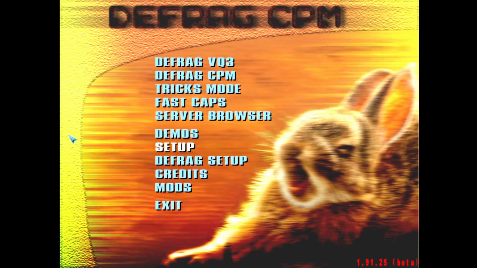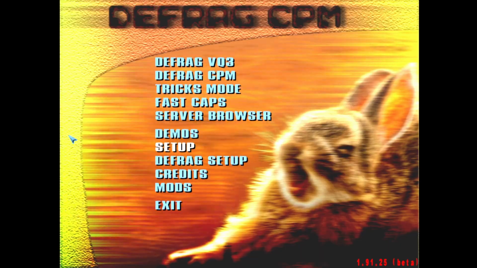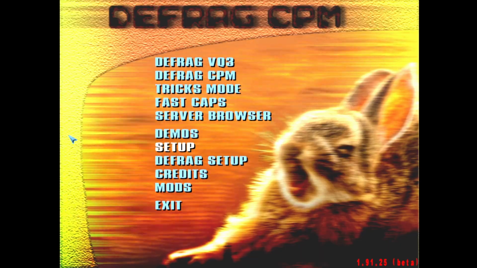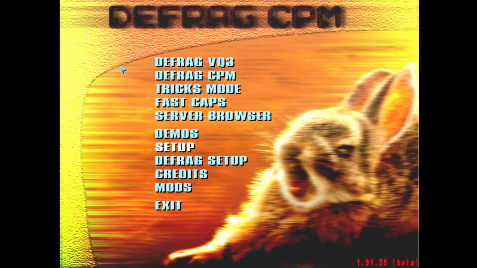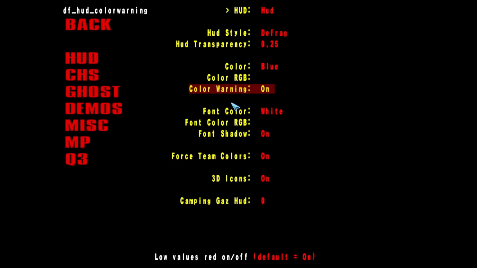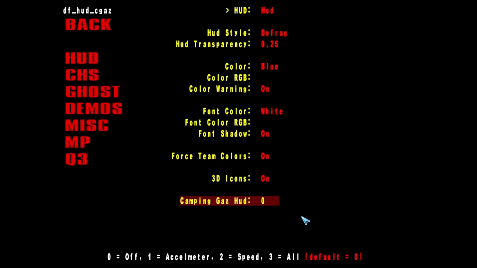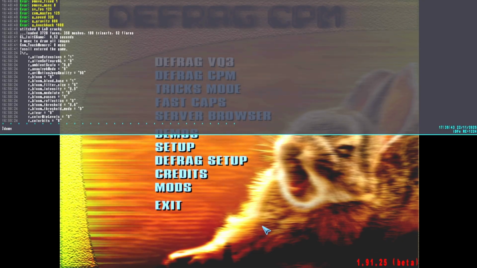But I'll go over how to move in Quake 3 and some little things to help you practice. So first of all, while we're on the menu screen, we're going to go to Defrag Setup, and under HUD, where it says Camping Gas HUD, we're going to set that to 1. Open the console and type in devmap. Q3BM6.